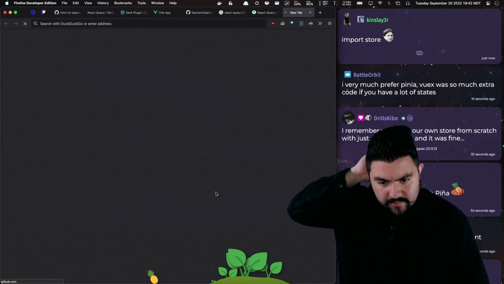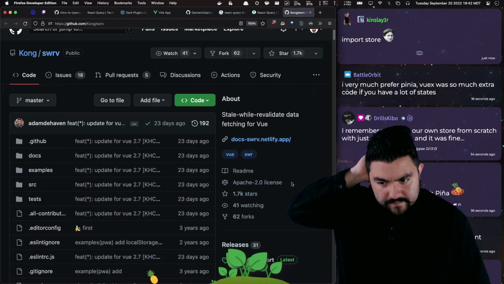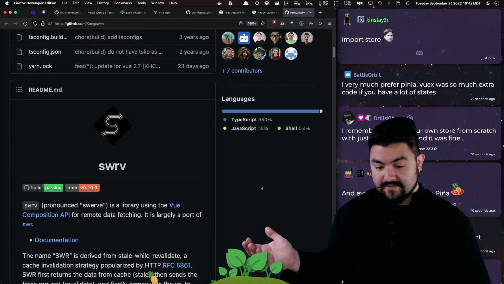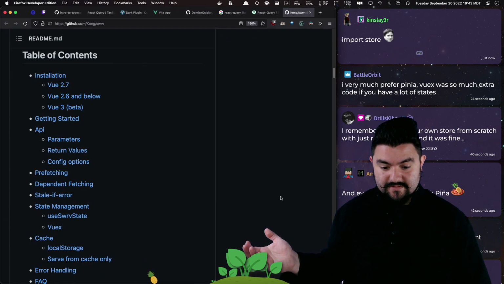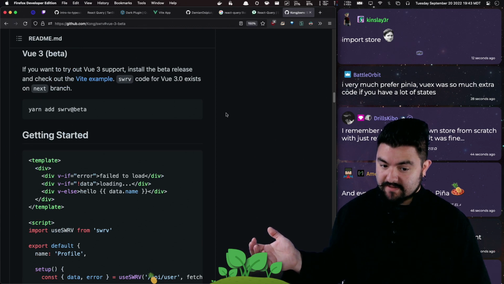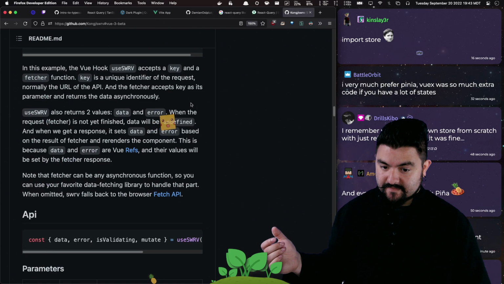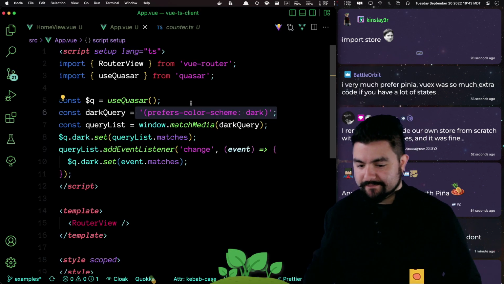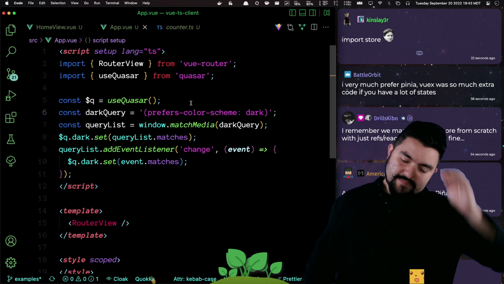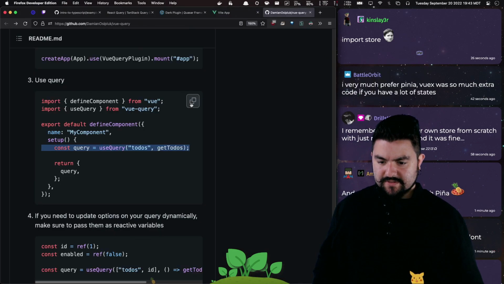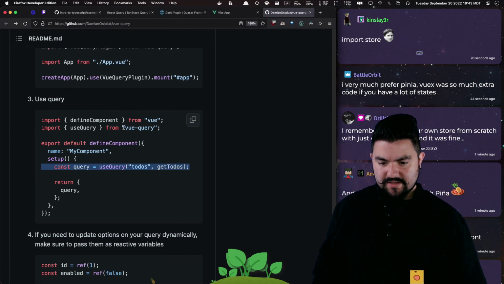And then state while revalidate for Vue. I mean, this has more stars than vue query. However, it's in beta for Vue 3, whereas vue query just worked. I'm gonna use vue query. Yeah, that's fine. That's what I'm going to use. So let's set it up. I think I literally just install it.